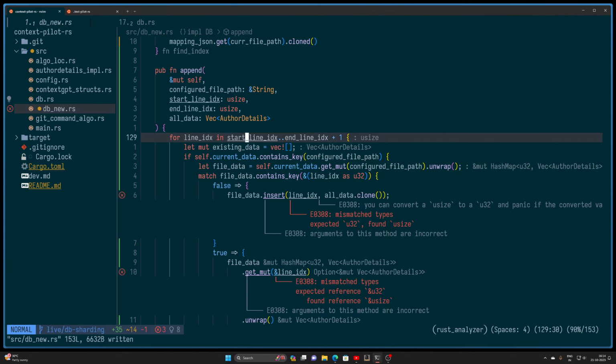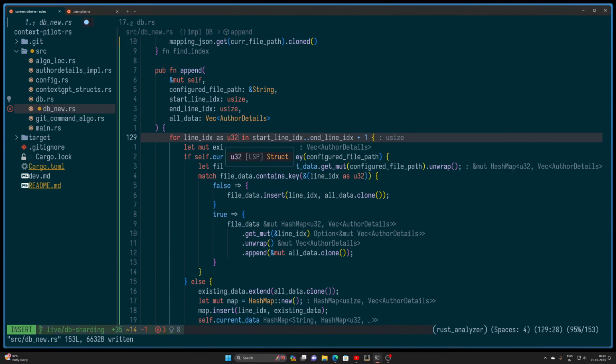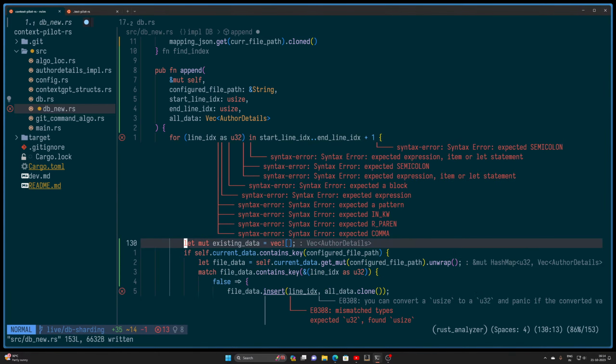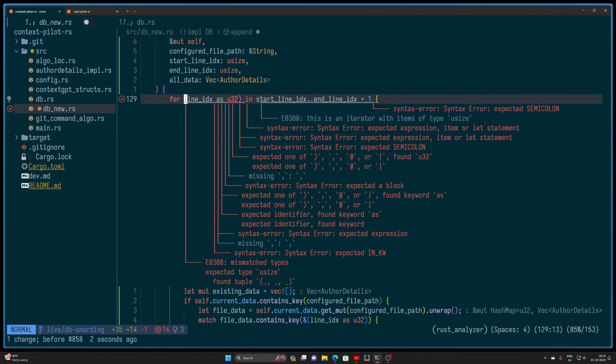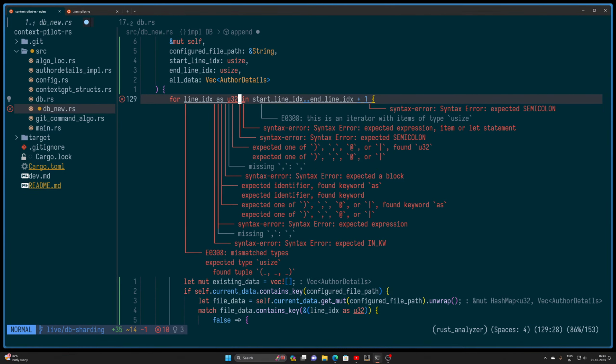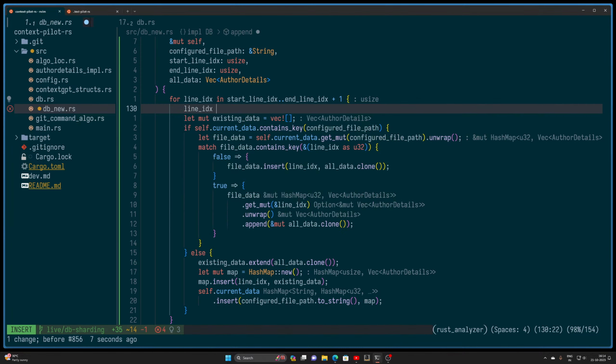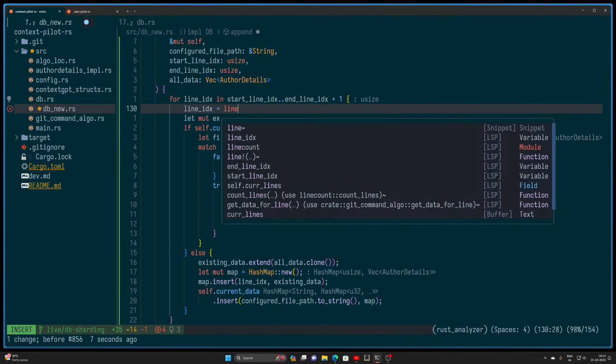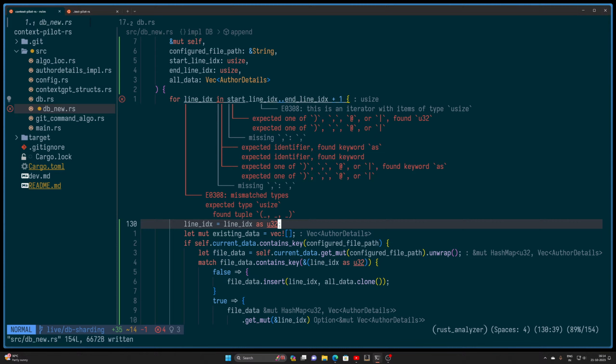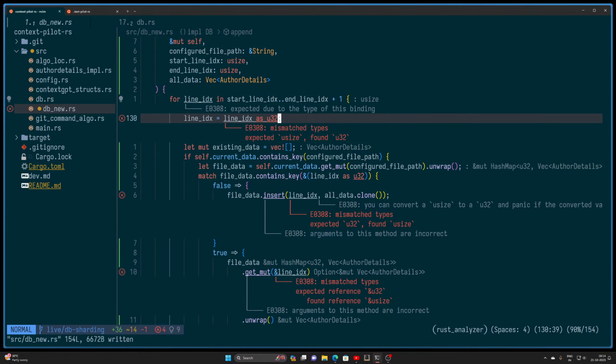Because this is giving me really bad. How about this line index as U32? Can I do this, sir? No, is it? Okay. How about this line index equal to line index as U32? Is that something that will generally work?